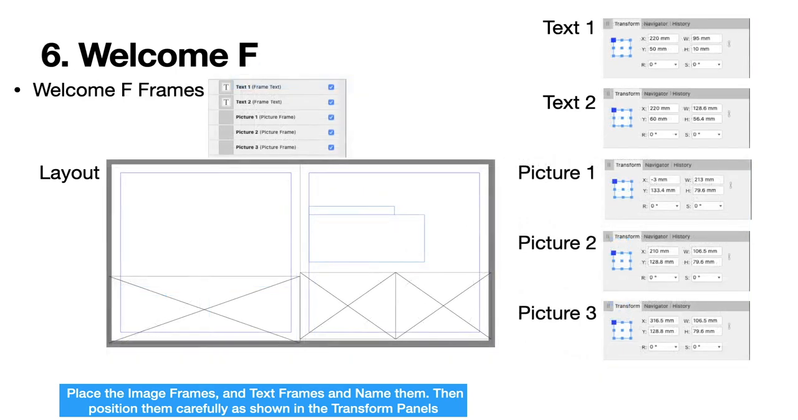And the final welcome one is welcome F. Again, you've only got the five layers, and you can already tell by now that the picture placeholders and the text placeholders are in slightly different places. You'll need to adjust them via those frames there. Pause the video, get them right.